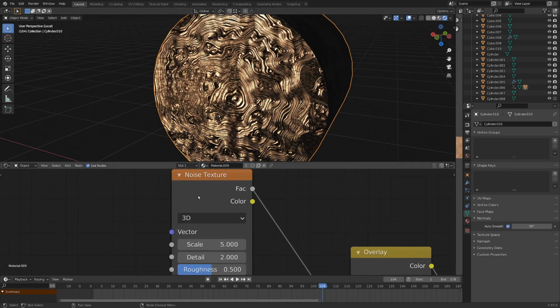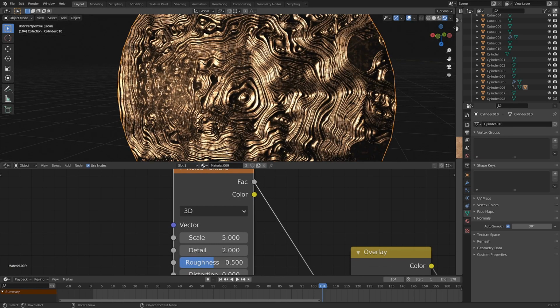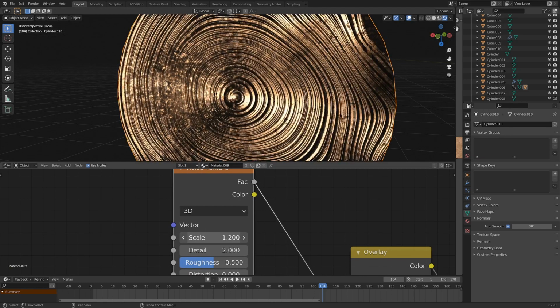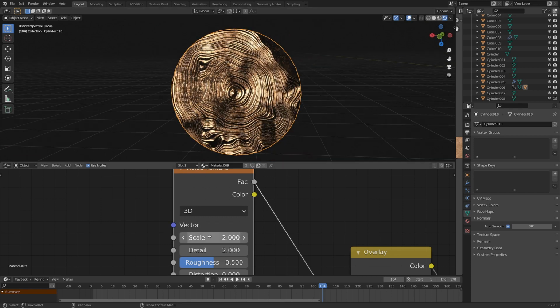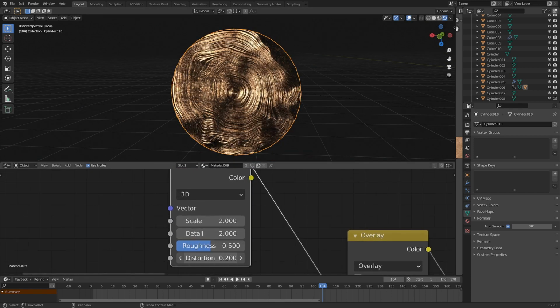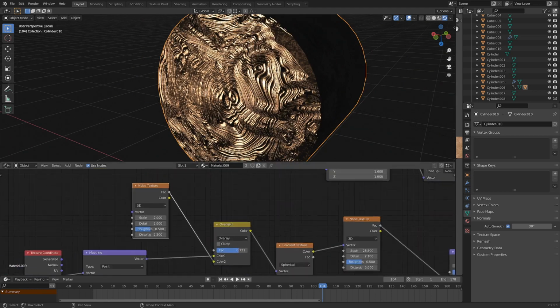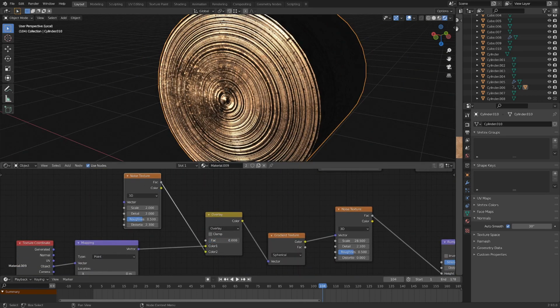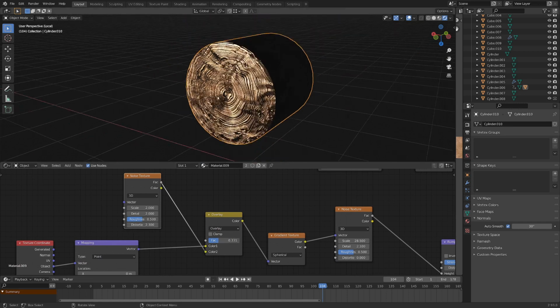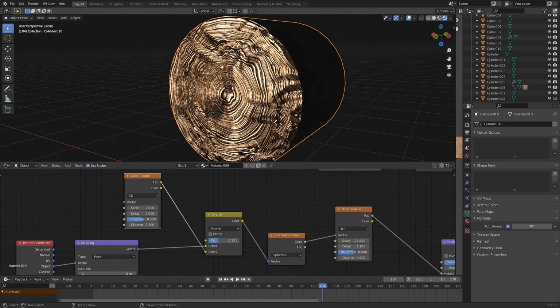You can change the noise texture properties. You could turn up the scale or turn down the scale, and it becomes less or more wavy. You can change the distortion, and that makes things absolutely insane as well. And so I just wanted to share this option with you, just to show you that you can do some absolutely insane things with these techniques.